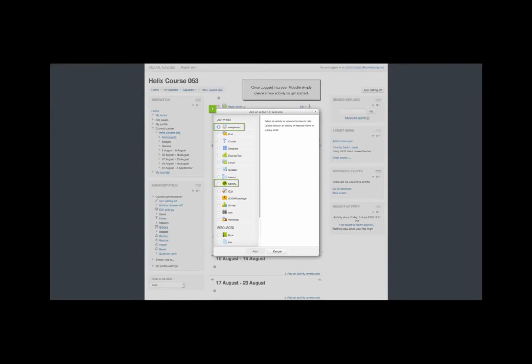Briefly to go through this, in Moodle we have two ways of getting content into Medial. You could do that through an activity like an assignment, for example, or you could do it through the specific Medial activity that exists when you install the Moodle plugin.